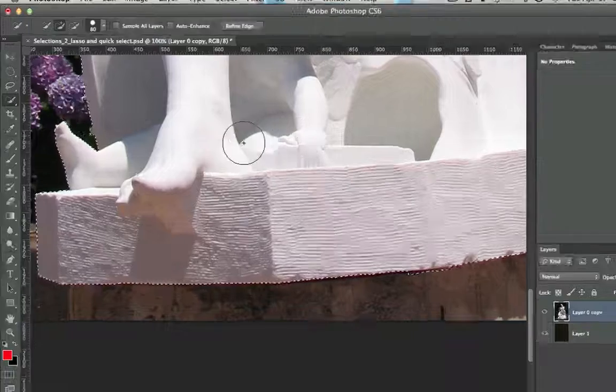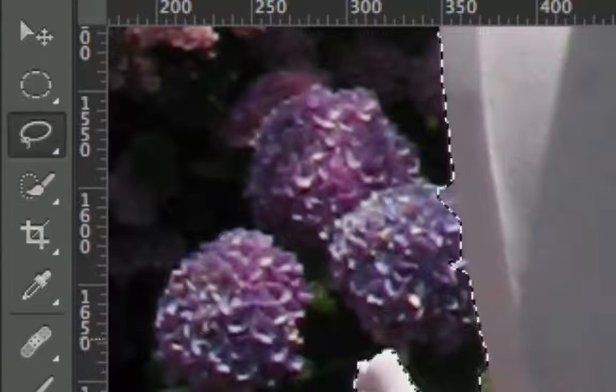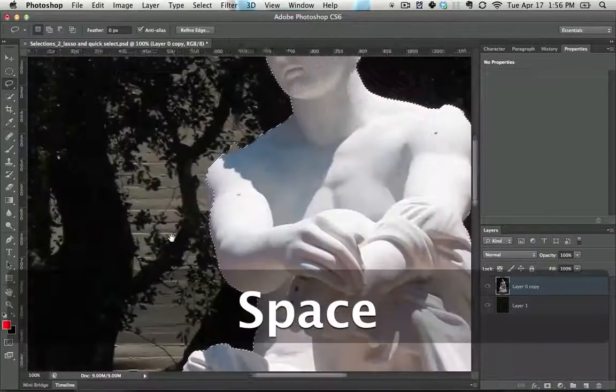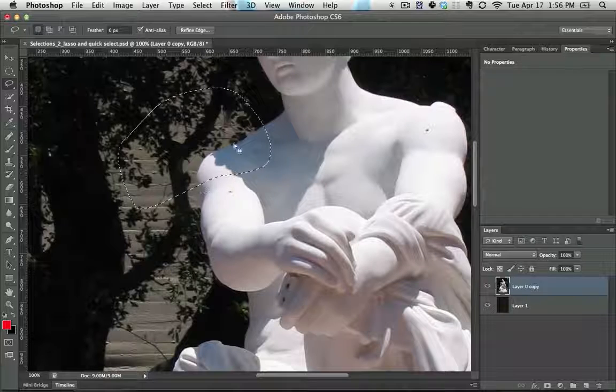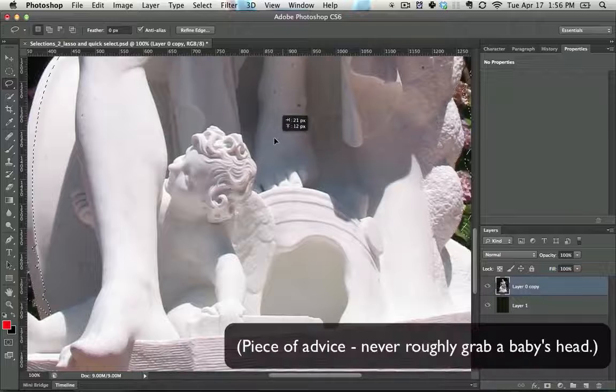There's three types of lassos. There's the freeform lasso, so let's hit L to get to the lasso tool. And the freeform lasso tool works if you just click and drag around, that forms a shape. So let's say I just wanted to roughly grab this baby's head.